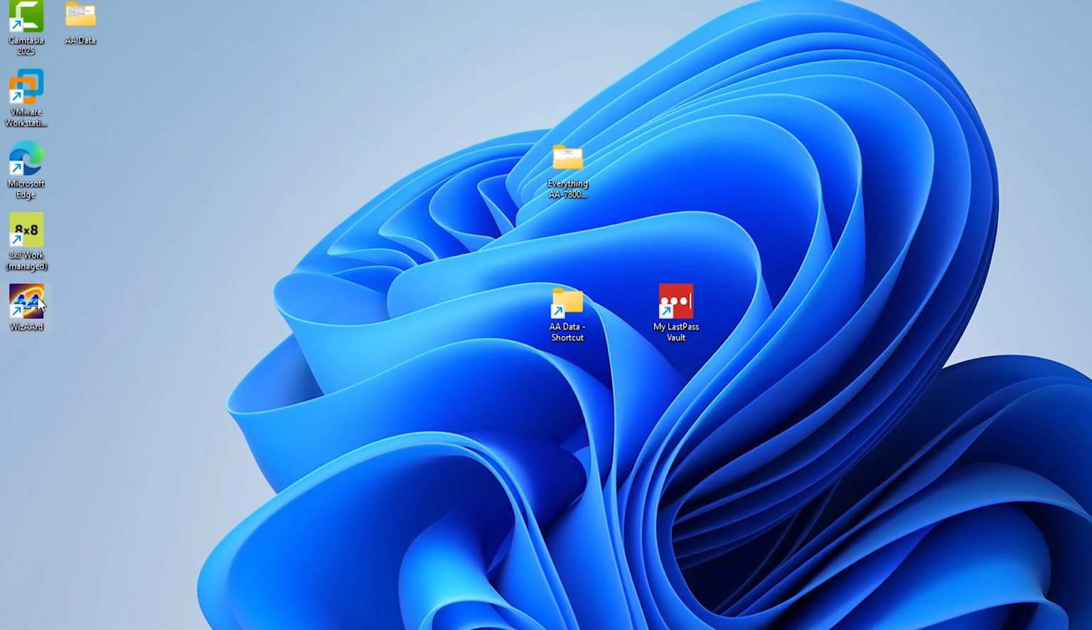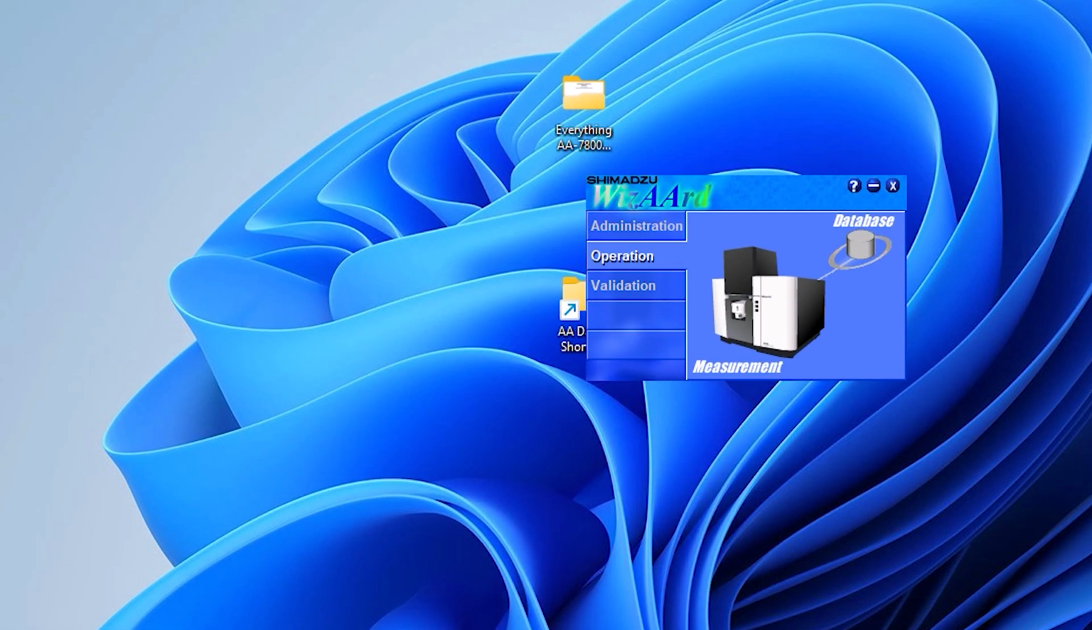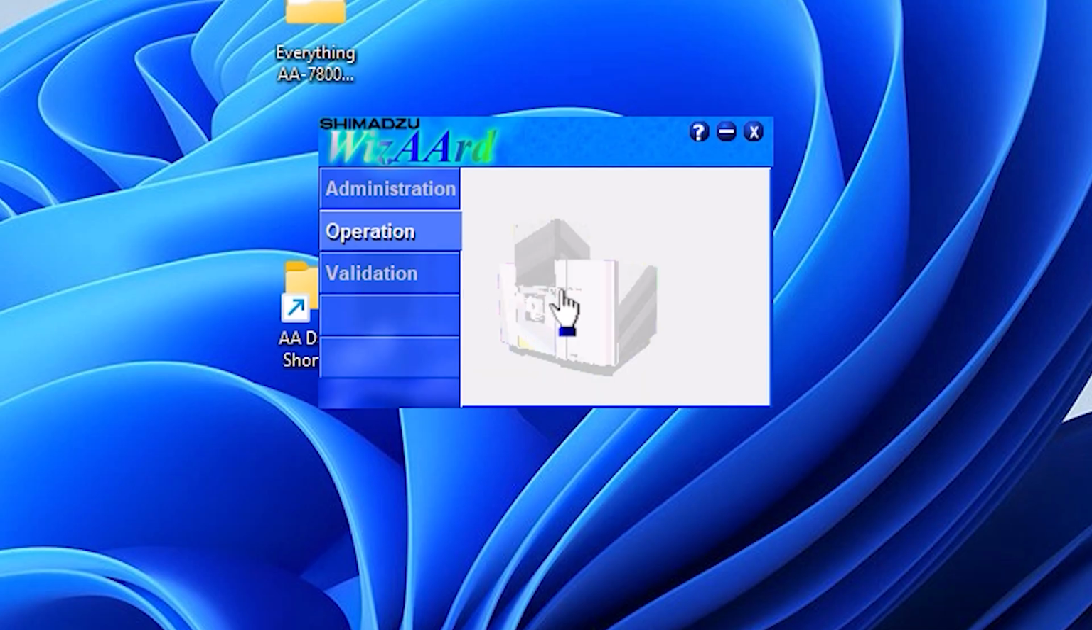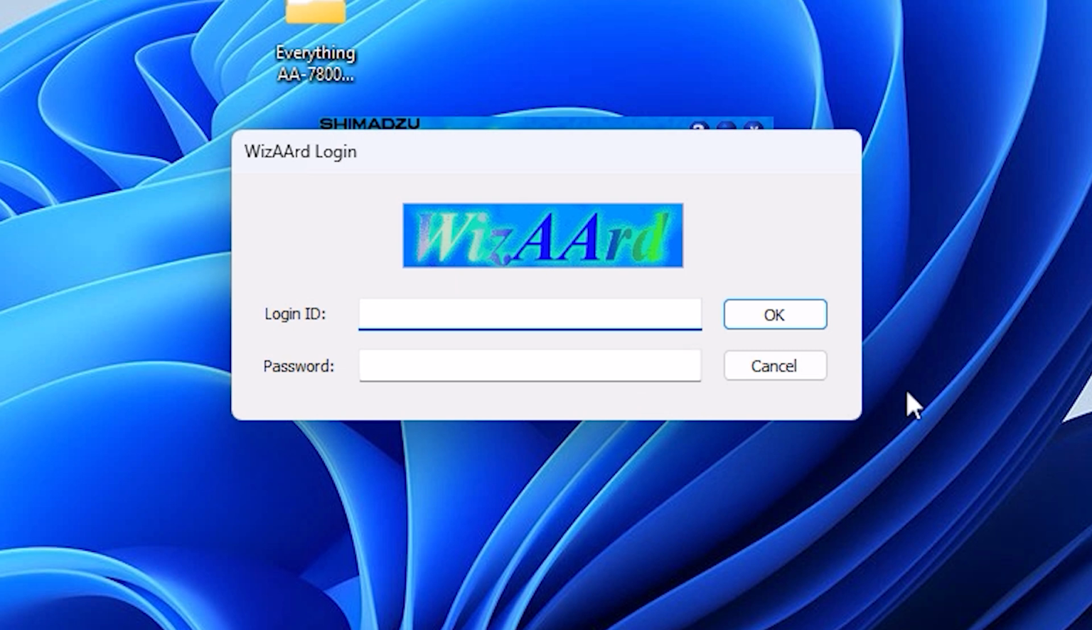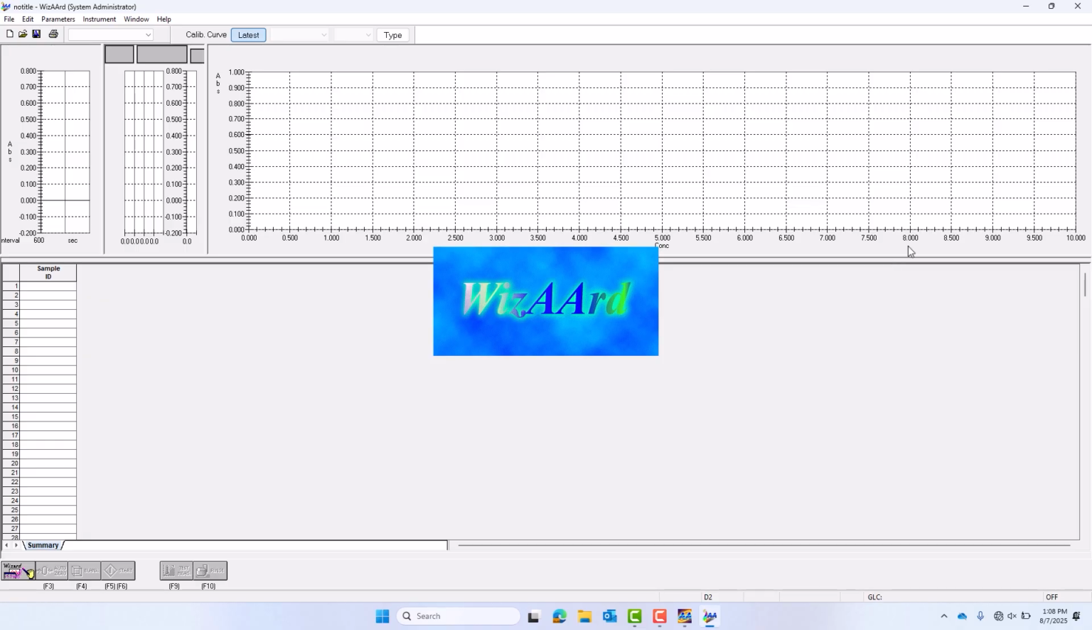On the computer attached to your AA-7800, navigate to the wizard icon. Click it, then select the Operation tab. There should be an icon of the instrument. Click on that and it will open up to a login page. Enter in the proper credentials and then click OK. After clicking OK, the wizard software should load.